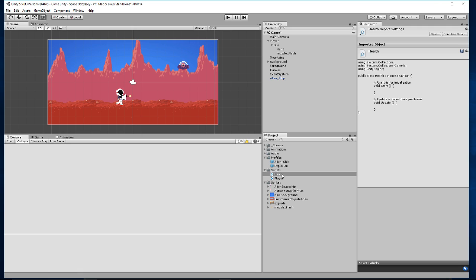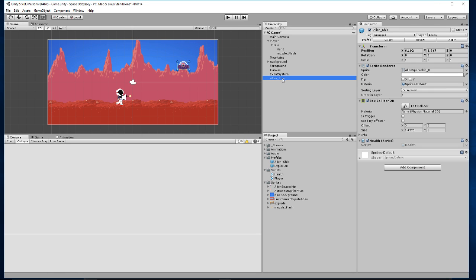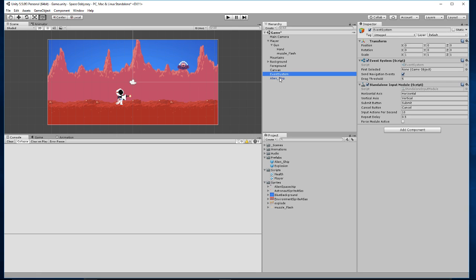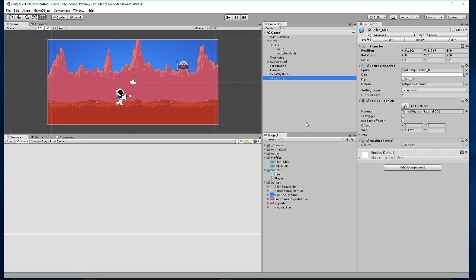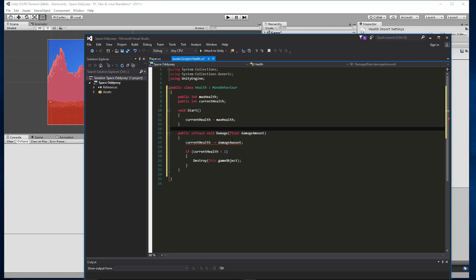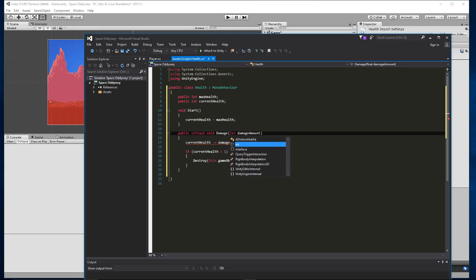So for me, if I die, it's just going to destroy me, which is great. Now say you were a designer or another programmer, and you need to extend the ability of the health script, but you don't want to affect the player. The player works great. You can't touch the health script on the player. What you would do, and give me 1 second here, what's wrong? Oh, whoops, make that an int.